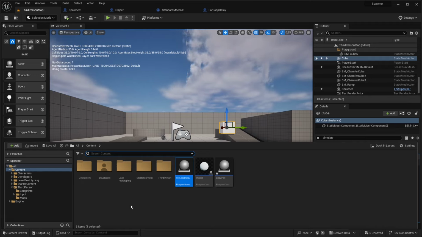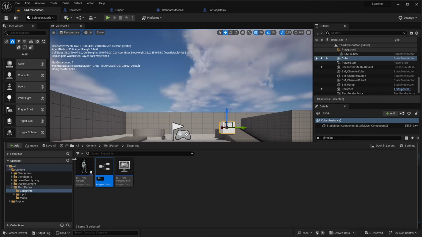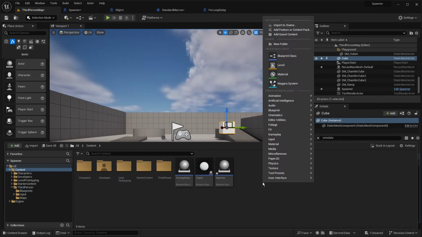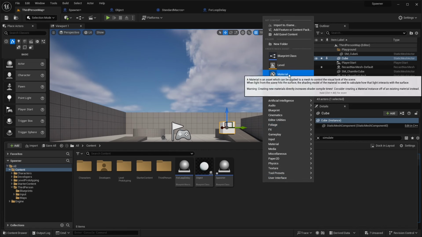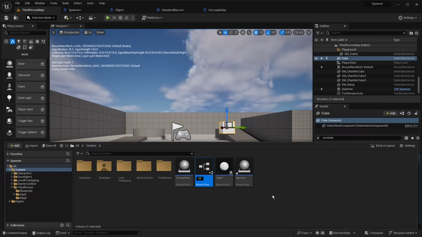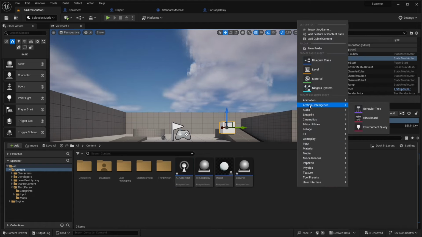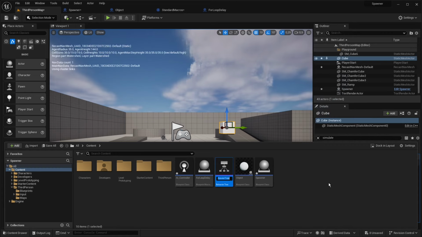Let's start by going to the blueprint of third person, duplicating it and renaming it as BP underscore enemy. Now return to content. To make everything work, we will need a controller. So right click, blueprint, look for AI controller, select it and rename it as AI underscore controller. We will also need a behavior tree, so left click, go to the artificial intelligence section, behavior tree, and rename it as BT underscore enemy.